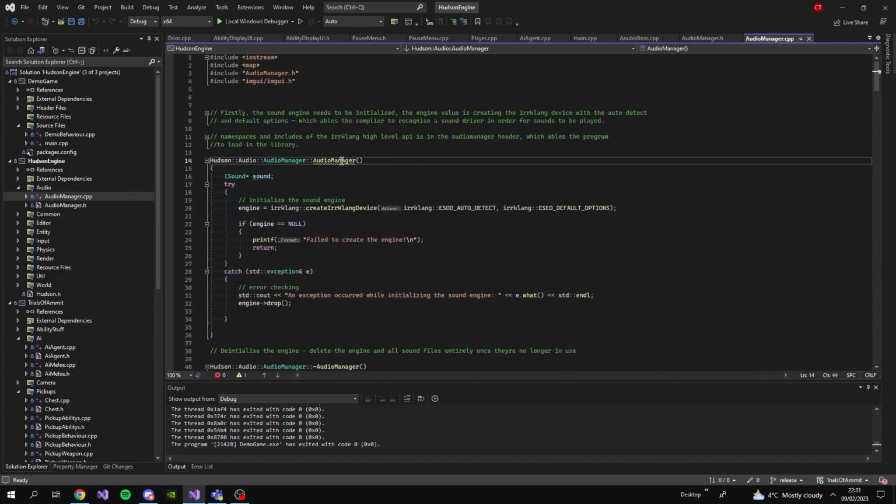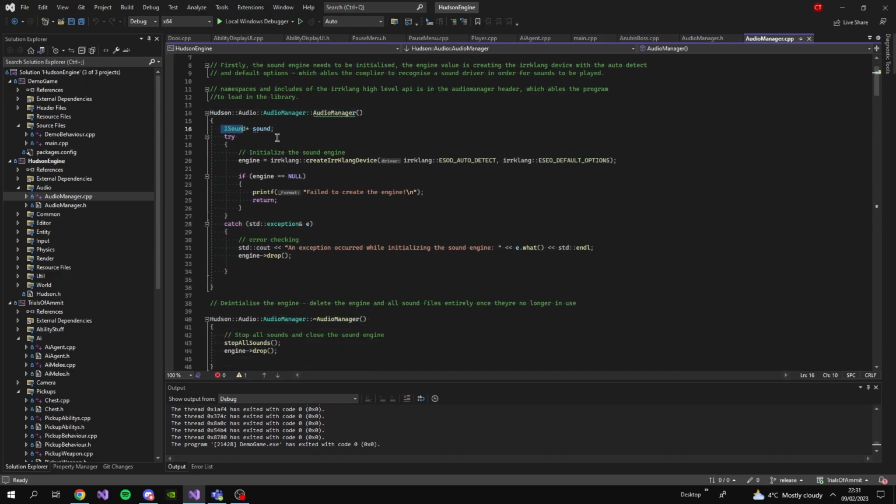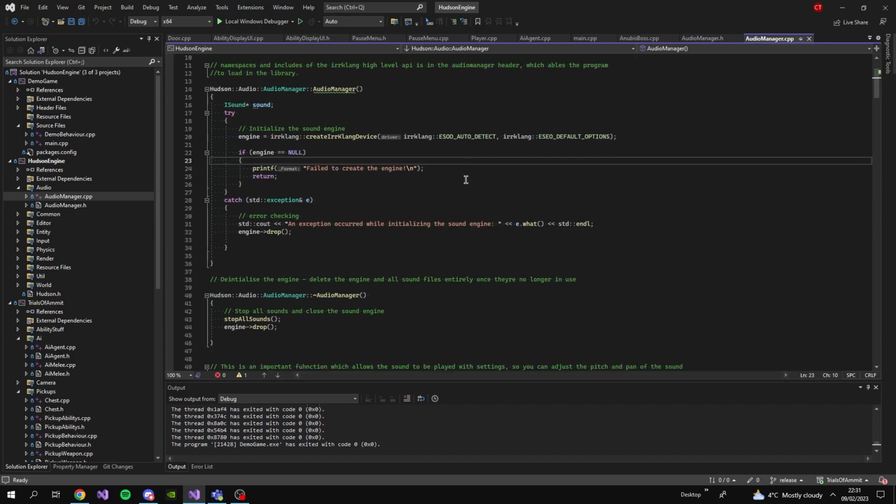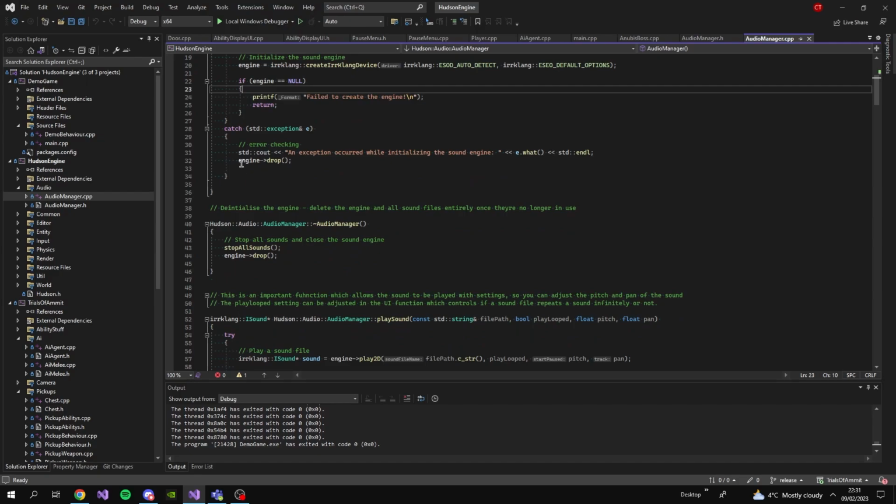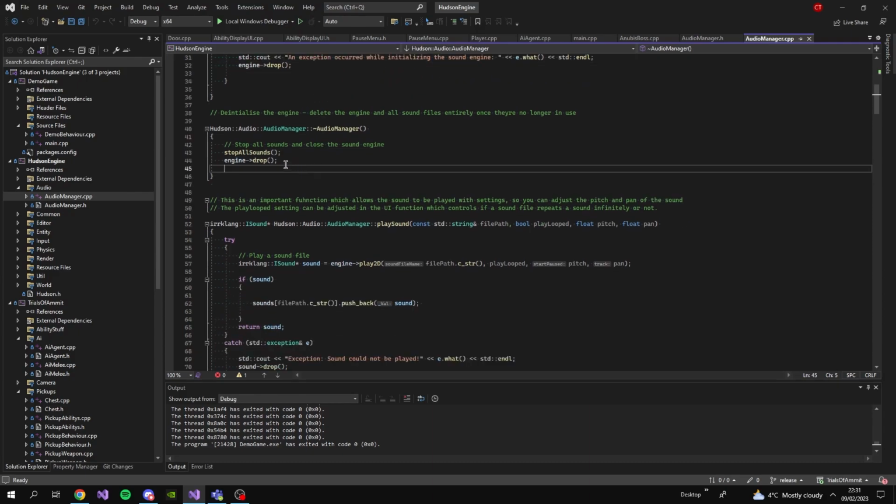Here we create the engine, the Outland device, Outland audio detect, which detects the available sound driver, in which case DirectSound is our available driver. If it doesn't recognize it, it drops the engine. This is to prevent memory leaks. This is the destructor, and it does the same.